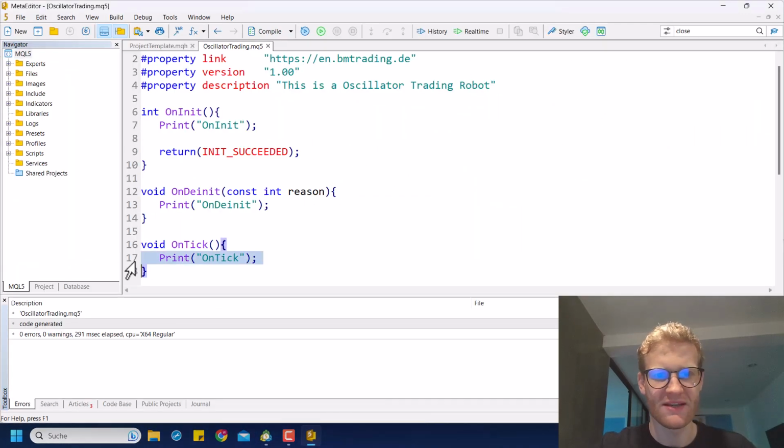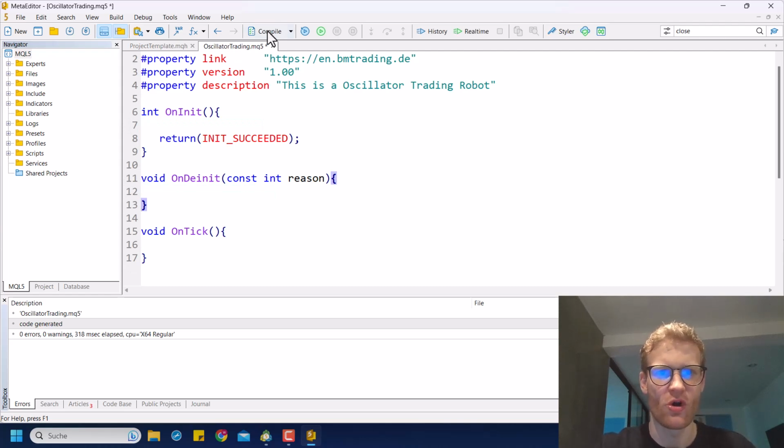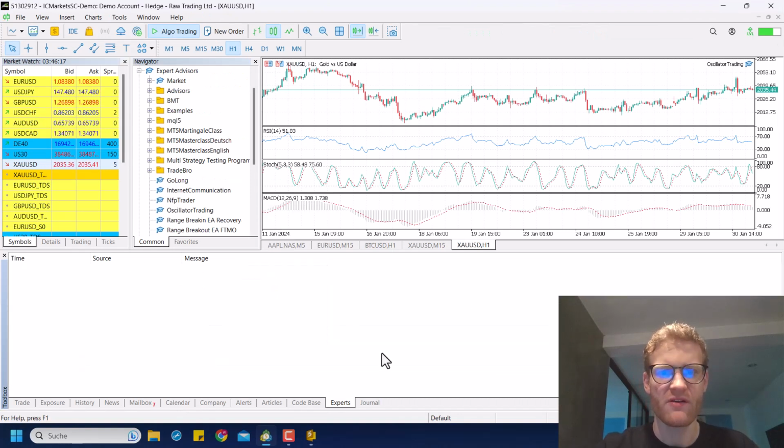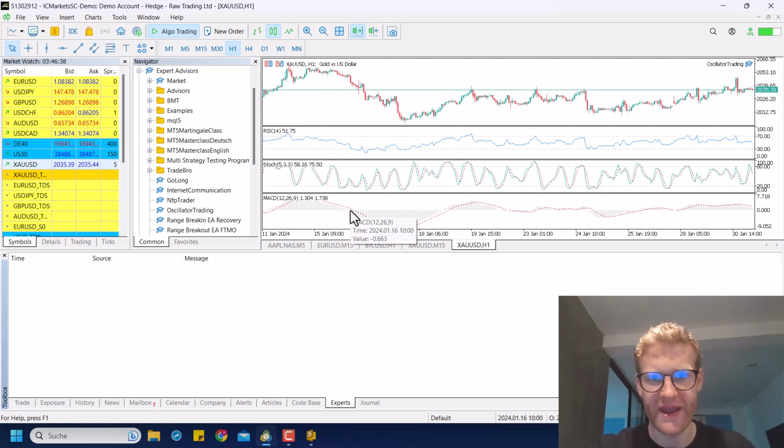But for now, let me delete at least this onTick here, maybe I will delete all of these print statements. This was just to show you how it works. But now we want to start with some actual coding. Whenever we want to work with indicators, we first of all need to get or calculate these indicators. And there are different ways in MetaTrader programming to do so. We could use the indicators that are attached to the chart, but we could also make the expert advisor create its own indicator calculation in the background.